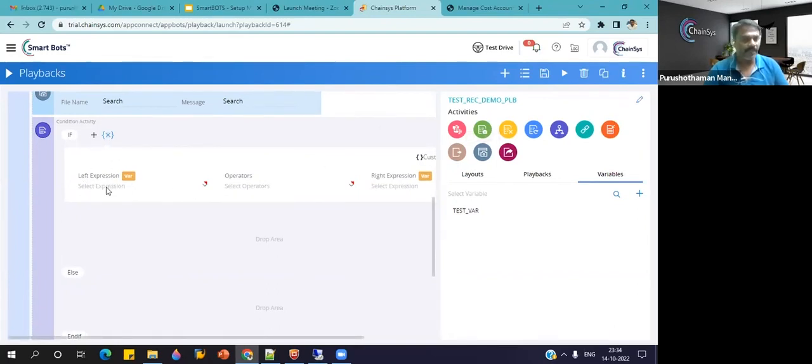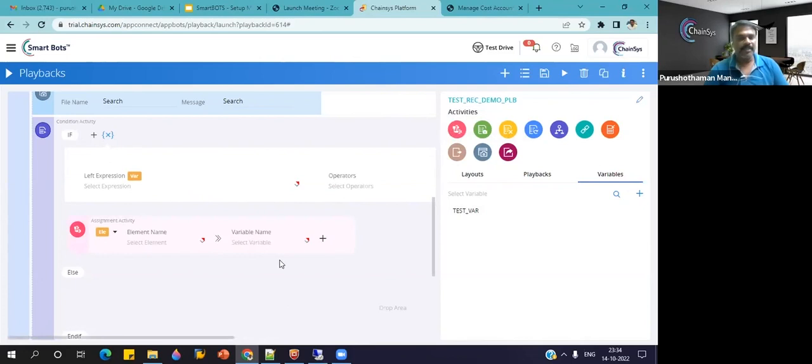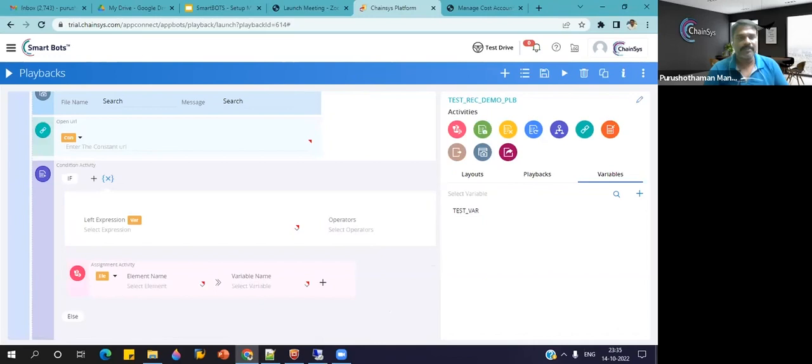We will have the left side expression, the operators, and the right side expression. Based on this condition result, it will get into the block which is available inside. So if you want to perform any conditional based actions, you can go for our conditional activity. Like this, if you want to open a different application during the execution, or navigate to a different URL, we have the open URL activity where you can specify the URL values here.